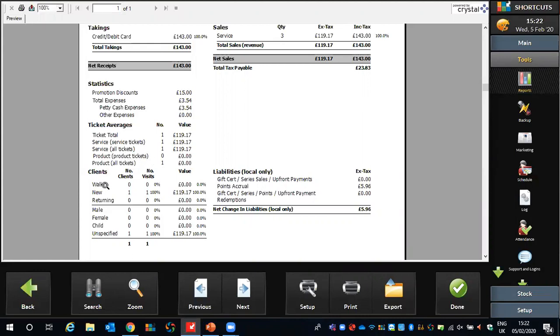Underneath, you will see our clients, the kind of clients we're getting through the door. So whether they're walk-in clients, new clients, or returning clients. And underneath, we can see their gender, male, female, whether they're a child or not, and of course, unspecified. To the right-hand side, you will see we have our liabilities. Now, our liabilities is essentially money that is owed back to the business, typically through the sale of gift card or gift certificates. Okay, so that is what our liabilities are.